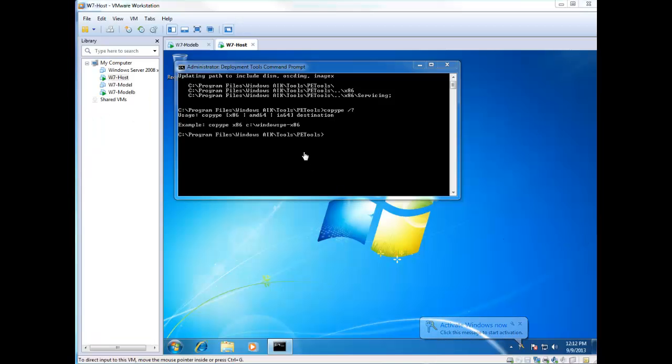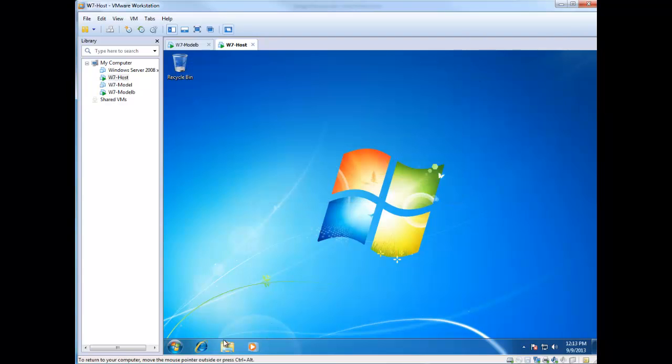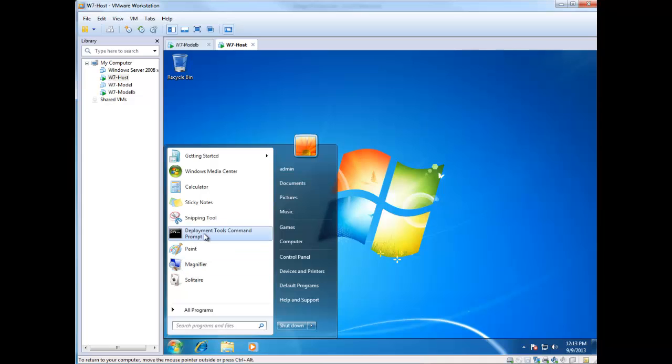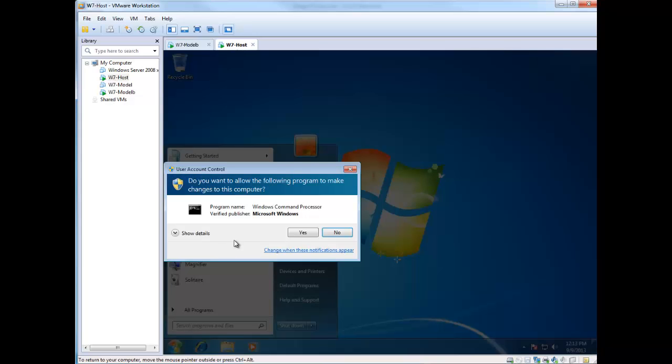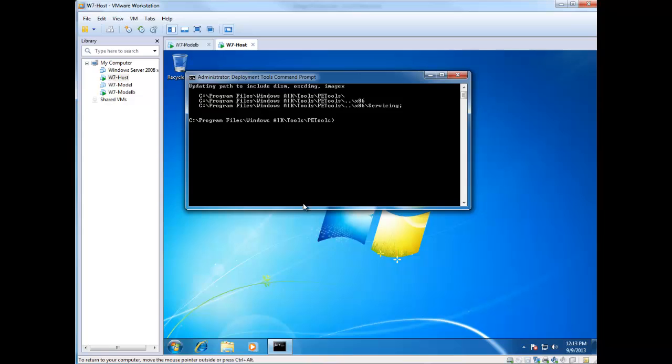Alright, so I'm on a Windows 7 machine now that I've installed the WAIK, the Windows Automated Installation Kit, on. And what I thought I would do is, let's just get to the command prompt. When you install the WAIK, you get this deployment tools command prompt. I'm going to run this as an administrator. And we're going to create the Windows PE CD.